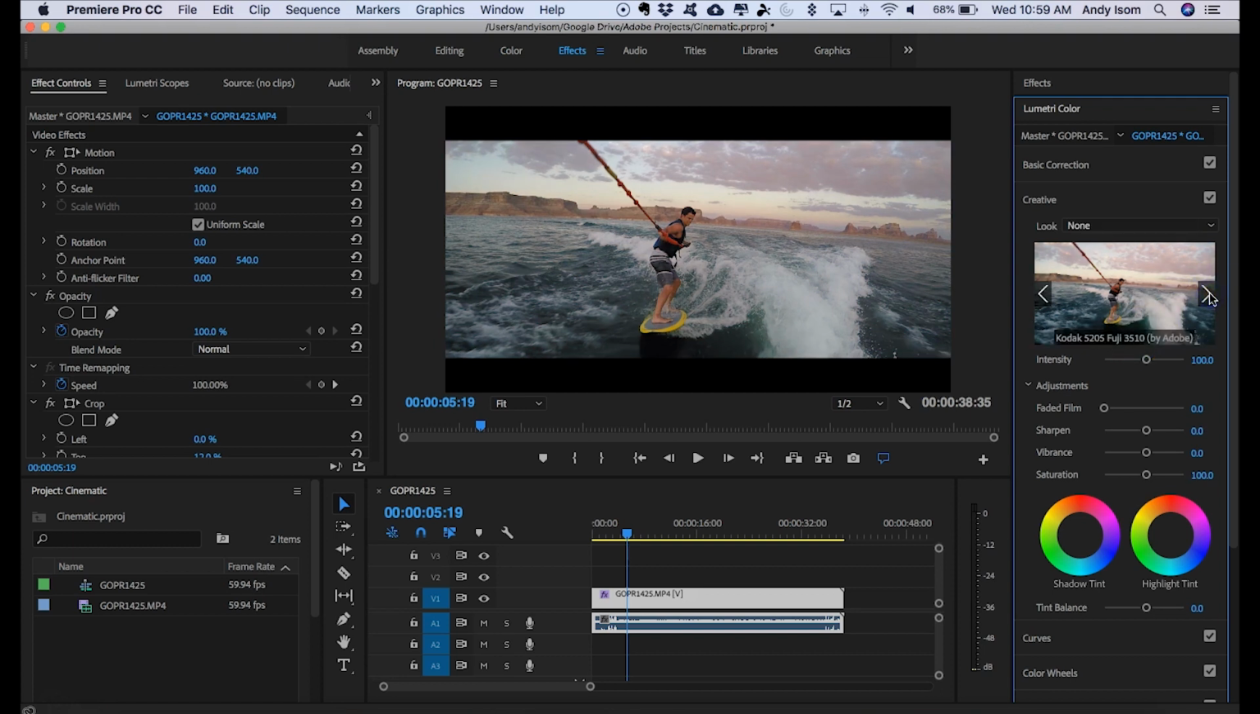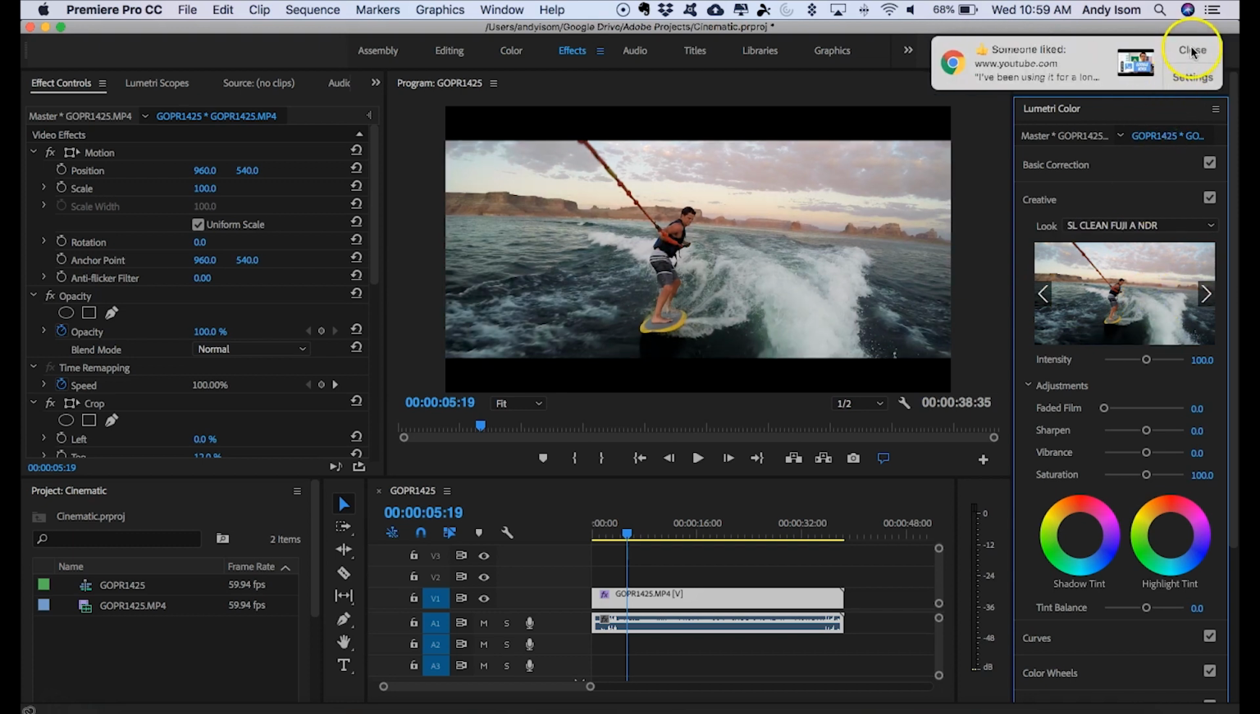There's some other really good ones, and it also depends a lot on the footage. It depends on the lighting of your footage, if you're outdoors, if you're indoors. So I like to click through these and look at them and see what kind of effect I'm going for. I mean, it really depends on what type of feel you're trying to get.